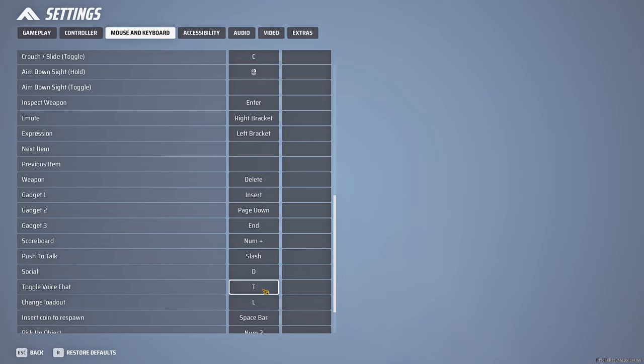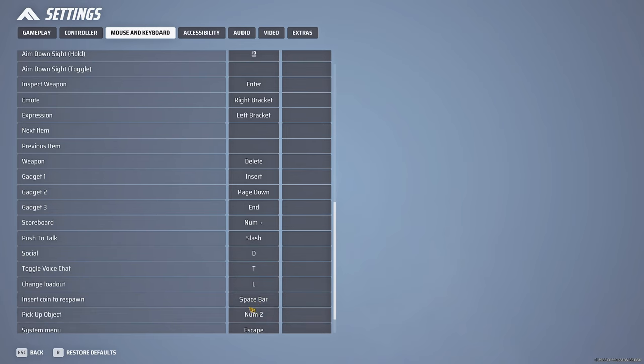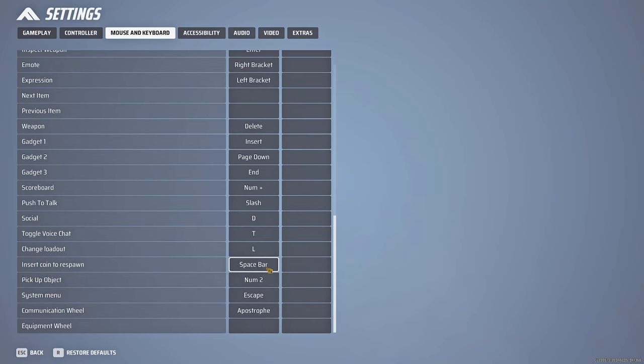Toggle voice chat. I actually do just leave it as that because it doesn't matter for talk or toggle. No reason to change it, and I can just move my hand if I have to. I generally don't use it, so it doesn't matter. Same thing. This is technically right shift, pick up object, num two. And I do press that with my thumb. Sometimes I'll use my index finger, but mostly my thumb. And communication wheel is on apostrophe, and that concludes that.